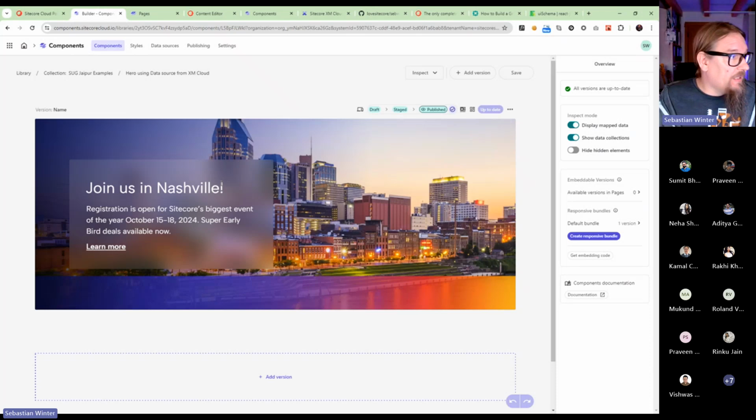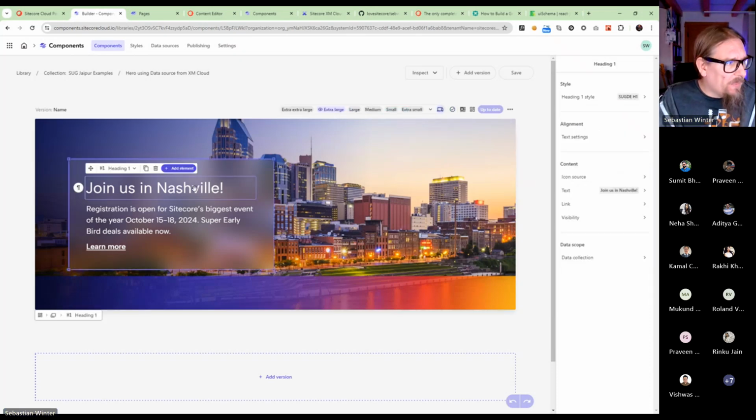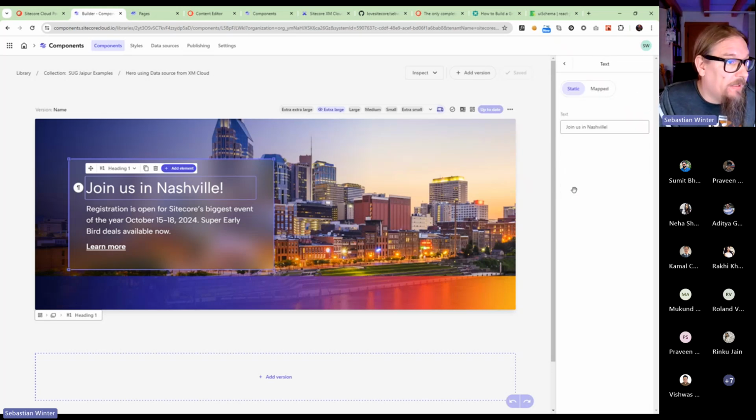As I said, this is currently static data, but we want to get data from XM Cloud. So what we can do is map every field or every element from our component to an XM Cloud field from a certain template. We mark the field we want to map, and then we have an option here for the H1, which is the text. You can see there is currently static text, but we can switch to mapped.